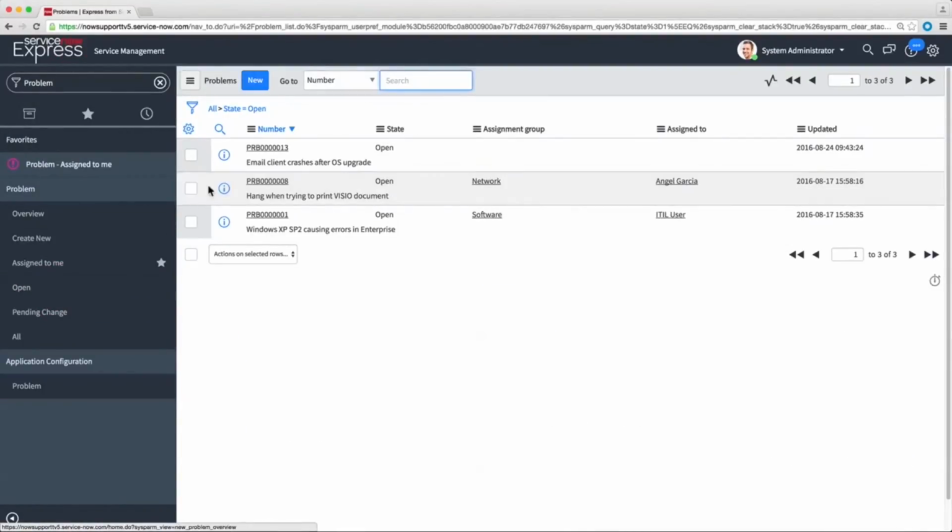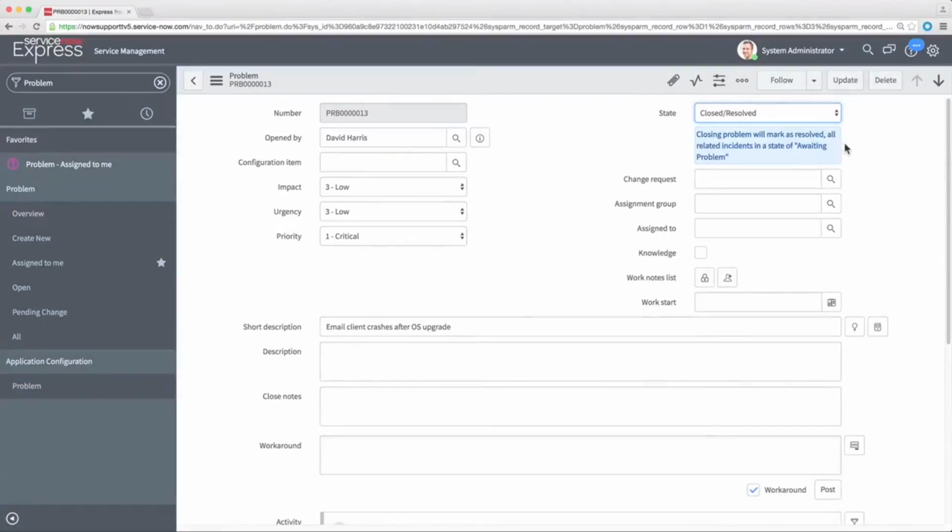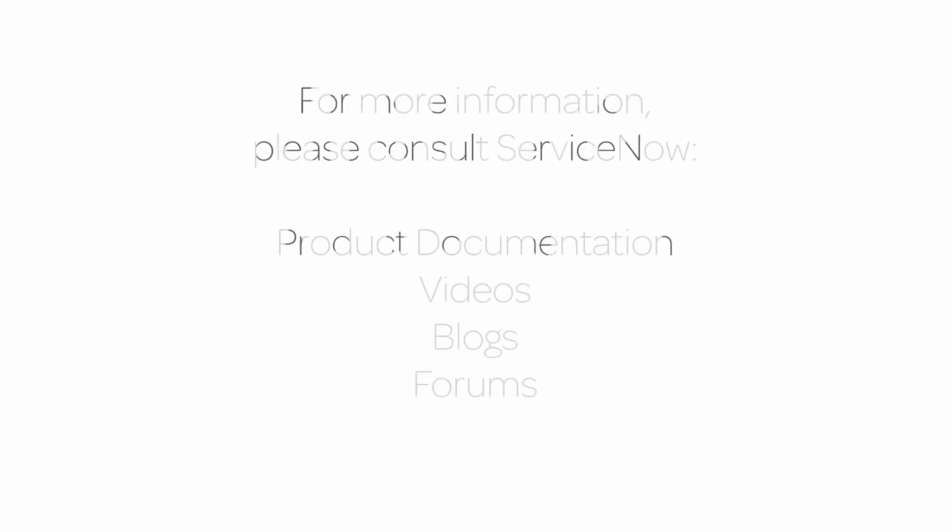If a problem does not have an associated change, we set its state to Closed Resolved directly in the problem form.